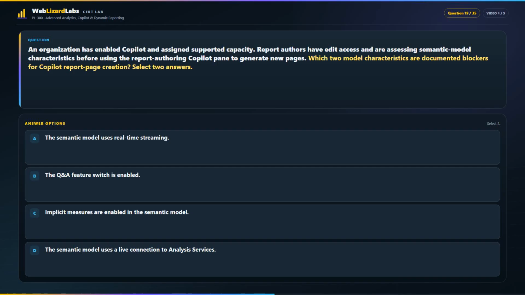Select two answers. Answer choices. A. The semantic model uses real-time streaming. B. The Q&A feature switch is enabled. C. Implicit measures are enabled in the semantic model. D. The semantic model uses a live connection to analysis services.